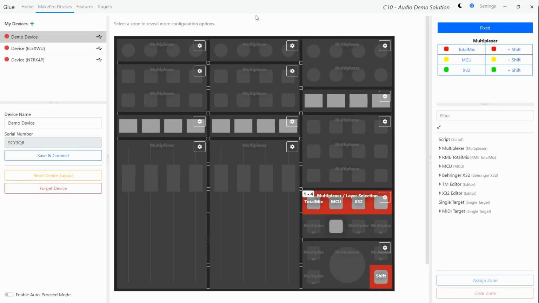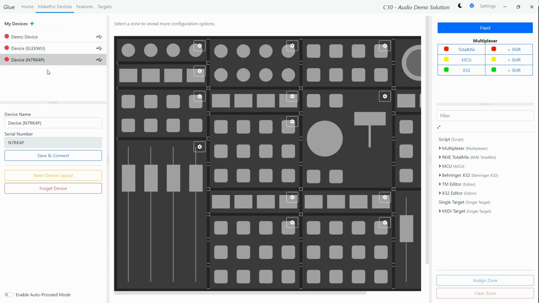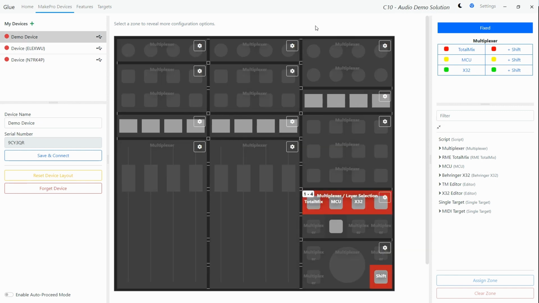We made Glue really easy to use, but yet very powerful, as you will see. In the Devices tab, you see all the MakePro controllers which are part of the solution. All these devices in this list on the left will connect and operate at the same time. Now you can do what we call zoning. Zoning means assigning functionality to controls.